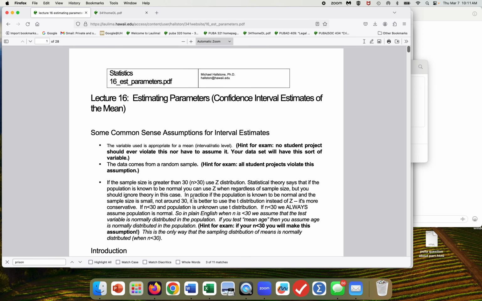Here's the assumptions. You need a variable appropriate for the mean, interval or ratio. Hint for exam, no student projects, so you don't need to mention that. Data comes from random sample. Hint for exam, all students violate this, so you'd write I violate random sample.